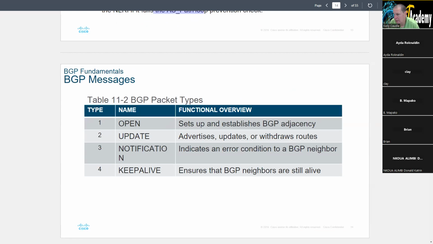We're going to stop after this, but these are the main types of BGP packets, and they are open, update, notification, and keep alive, or I call them OINK. The way to remember BGP is think of OINK: open, update, notification, keep alive. The open sets up and establishes our BGP adjacency. Updates advertise, update, or withdraw routes. The notifications are typically used for some type of error condition, and then a keep alive is used to make sure the neighbor is still there. So those are your 4 types of BGP packets.